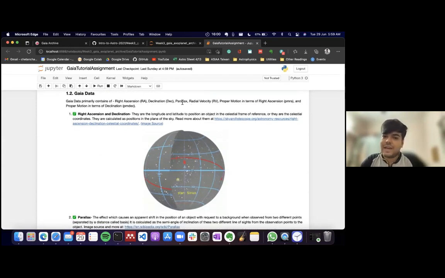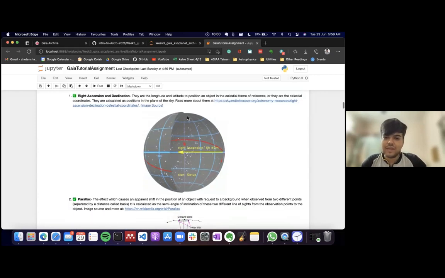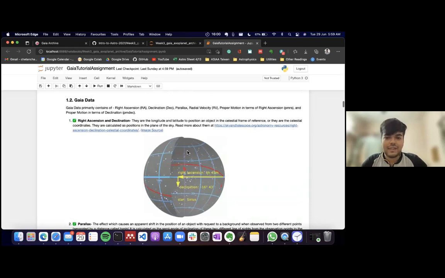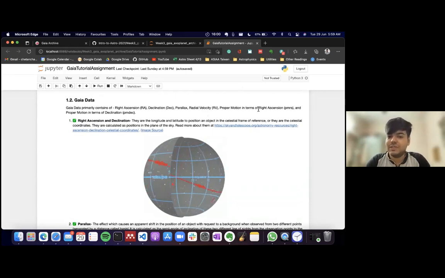It also provides us parallax, which is used to calculate the distance. We calculate a parallax angle, which is just the difference in the position of an object as compared to the background when seen from two observation points. Whenever you hold a pencil in front of you and close one of your eyes, the same effect is called parallax. Then we have the radial velocity, which is the velocity of the star away from us or towards us in the radial direction, and the proper motion. That is the transverse motion, or the motion in the plane of the sky. These are in RA and Dec again, so proper motion RA and proper motion Dec.